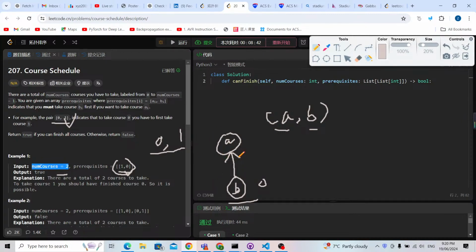Topological sort is not like merge sort or quick sort. It is not like a sorting algorithm. Topological sort is just a structure. It is a topological structure, and we're going to use the topological structure to solve the problem. And what is a topological structure? As you can see, B points to A, and there's no loop, no cycle, no circle, so this is like a topological structure.